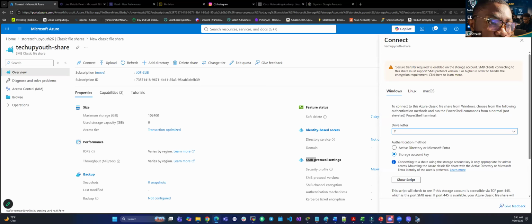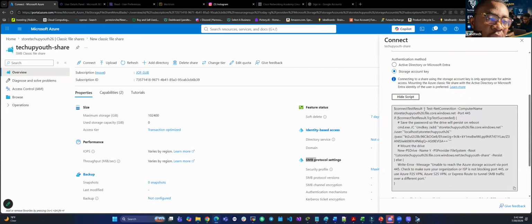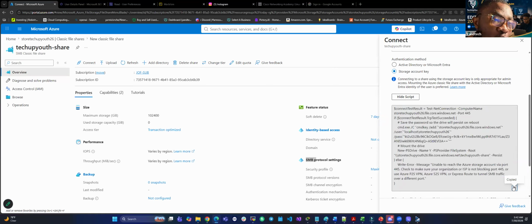And you go ahead and click on show script. When you click on show script, this is the script that you have to use in order to connect to that file share. So you copy this script. I'm going to explain the script. You copy this script. I will first try to do it through my laptop.